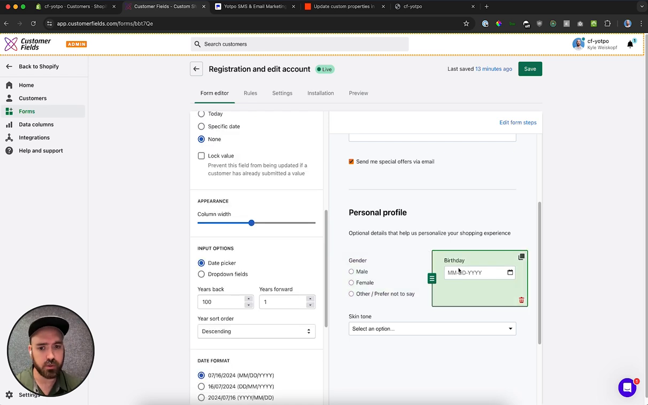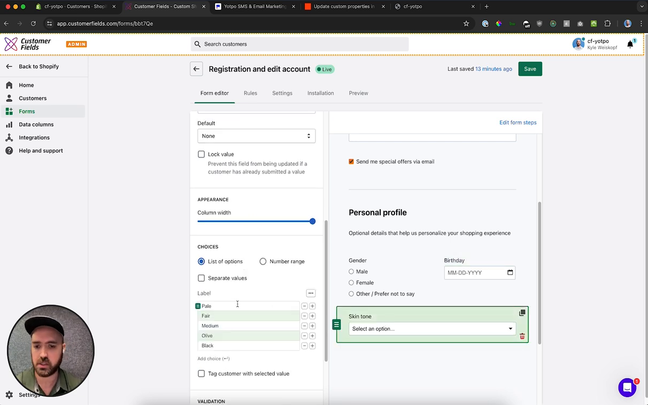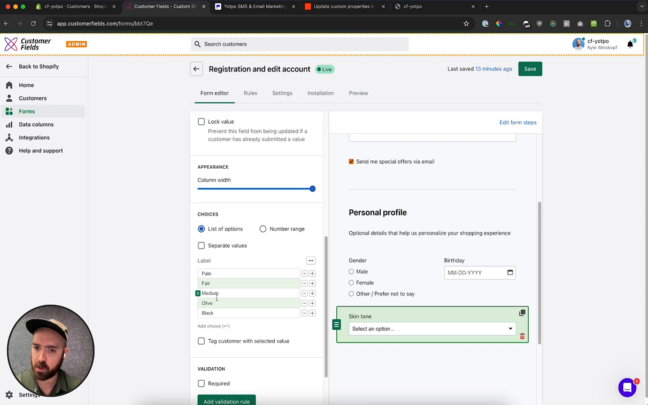For the rest of these fields, they're pretty straightforward. Birthday is a regular date type, and skin tone is just a single line text field. And I've put a couple common values in here, with the use case example being maybe a fashion store that wants to collect some information about skin tone to sell them certain face products or whatever based on that skin tone.